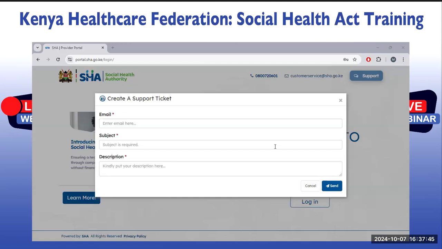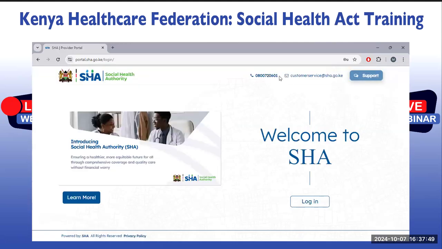Okay, yeah, so as I was saying, we have the toll-free number, we have the email address where you can raise the different tickets you have in case you have an issue. And also on our left side, we have a link where you can click to learn more about SHA. So I'm going to go ahead and show you how you log in.